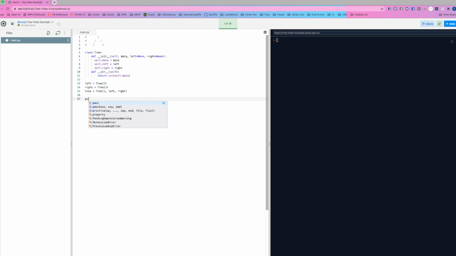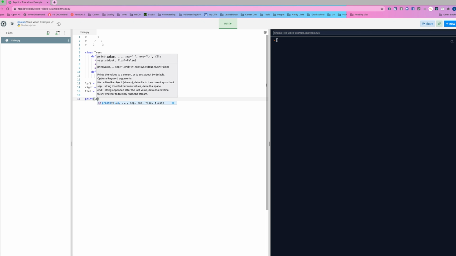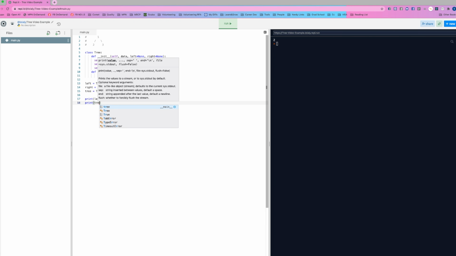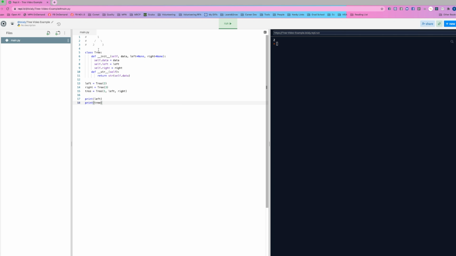So I can do something like print. If I want to print out my left tree, I can just do that. After I run it, we'll get 2. That's not very interesting though, because I want to print my tree. Ideally, I'd want to print all the numbers, but right now it can only print out 1, which is just the number, the root itself. So how can we make a function that can print out the whole tree when we pass in the root?